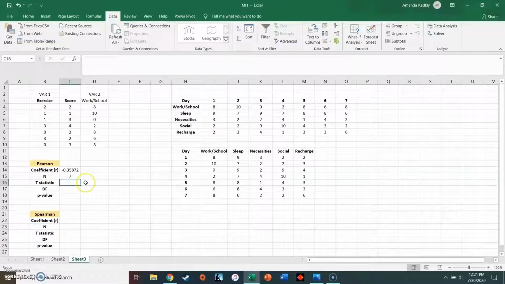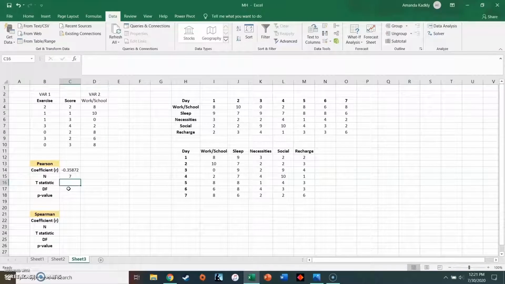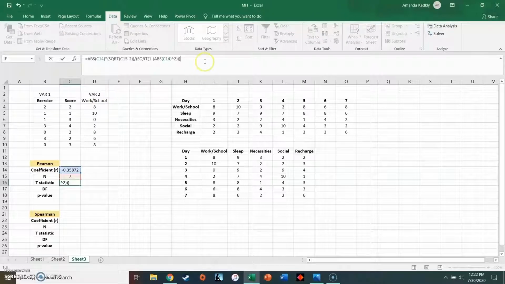The next cell is the test statistic. Basically a random variable is calculated from the sample data and used in a hypothesis test, and it compares your data with what is expected under the null hypothesis. To do this, we need the Pearson correlation coefficient and the number of pairs, which is n. So this is the formula that we're using. The ABS function is going to take the absolute value.